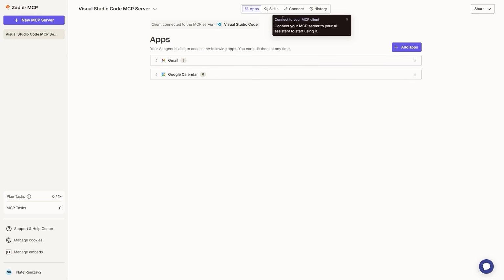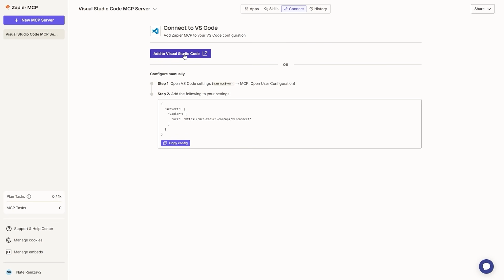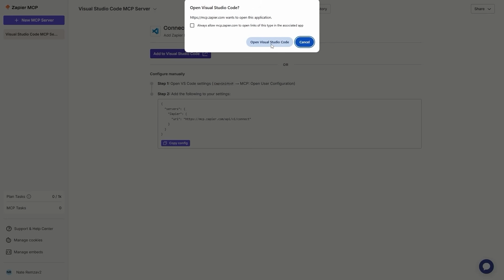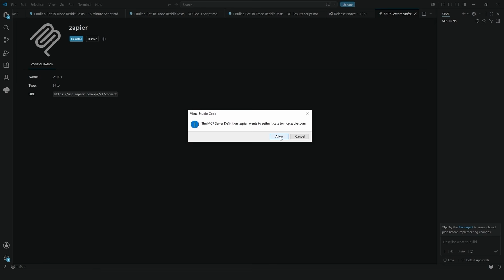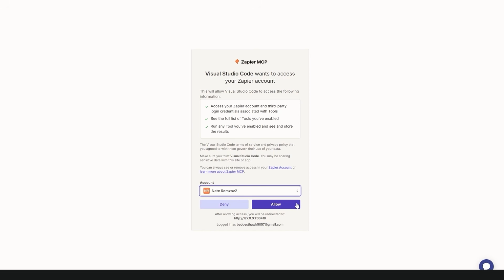Now I'm going to hook this up to VS Code. So here, all I'll do is click add to VS Code. This is going to literally just prompt me a box. Here you can see I have the Zapier MCP. So let me just install this. Let me click allow to authenticate. Then I'll just confirm this.